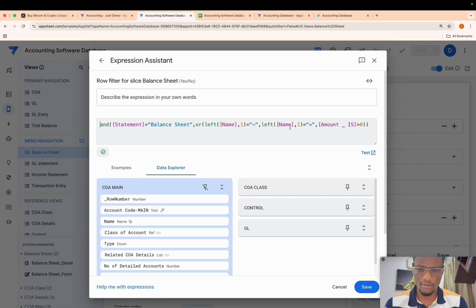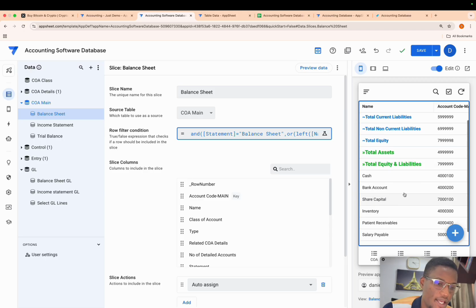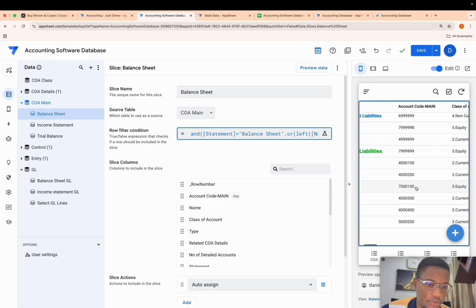Okay, let's look at this again. Statement is equal to balance sheet because of this, or amount is greater than 0. Okay, I think I know the problem. This is not supposed to be IS, it's supposed to be BS. We created a balance sheet amount, right? So that's what we're supposed to use. We're going to click save. Good. And then we have our totals now showing.